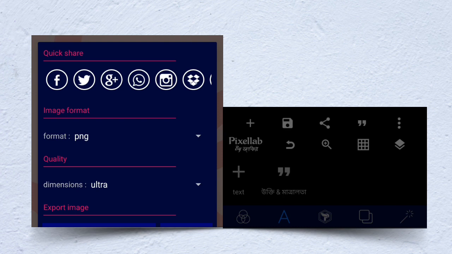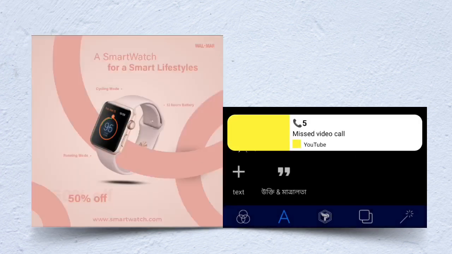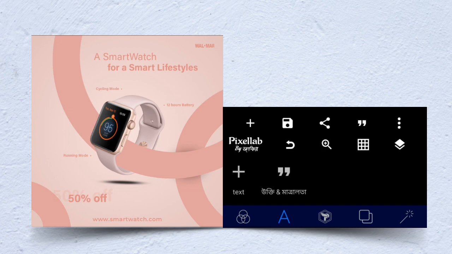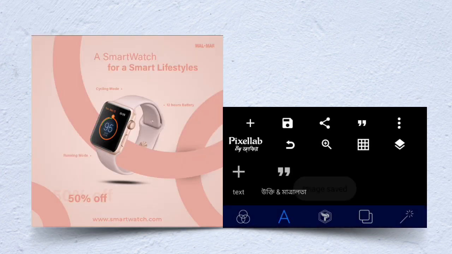Don't forget to save your work in PNG format, and the dimension should be ultra. Another thing is that you might decide not to save with that, since we already selected this particular one, so you can use the custom. You understand? So when you use the custom, the quality will not be disturbed.